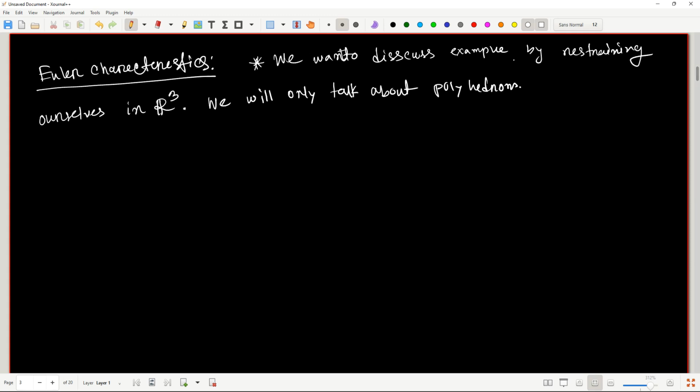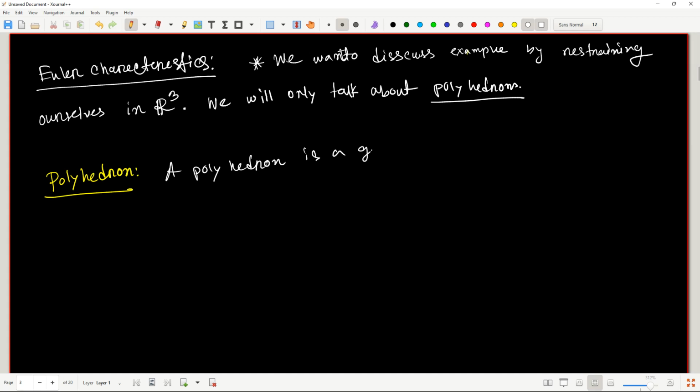So what is a polyhedron? A polyhedron can be thought of as a generalized version of a polygon. If you think of a polygon as a two-dimensional object, a polyhedron would be a three-dimensional object. If you want a bit more formal definition, a polyhedron is a geometrical object that is surrounded by faces.